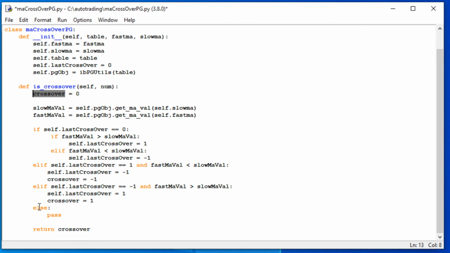And now for the other scenarios, like if this is 1 and this is bigger than this, then it's still 1. No crossover happens. So only these 2 cases, the crossover happens. And then at the end the function just returns this crossover. So this crossover is either 1 or -1, or if the last crossover equals 1 and the fast moving average keeps above the slow moving average, then there's no crossover. It's still 0. So this is the function.